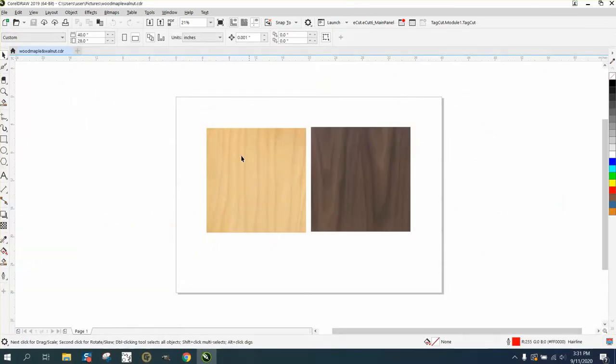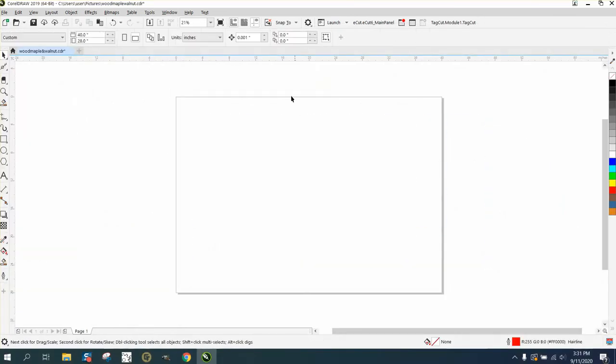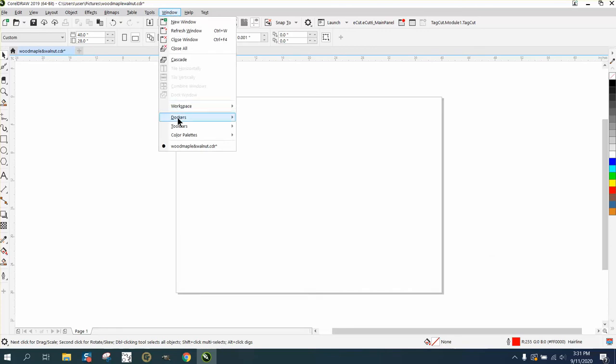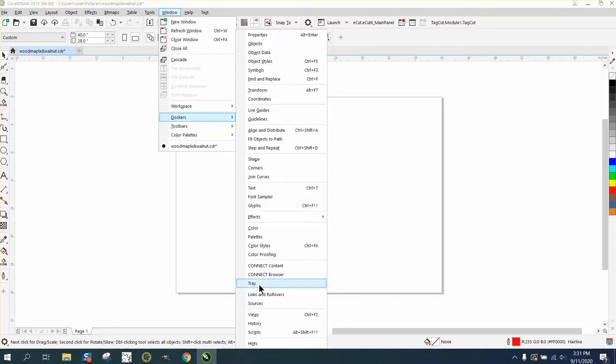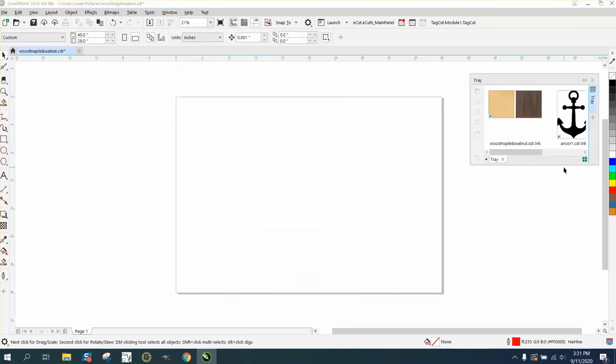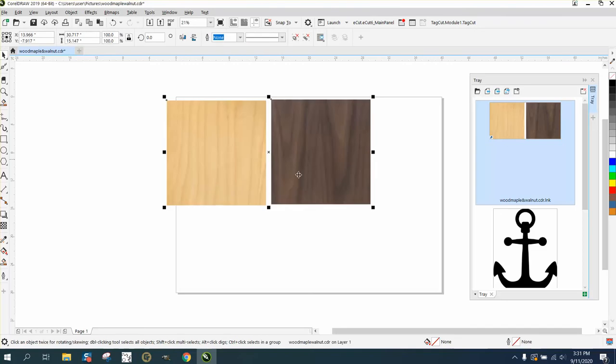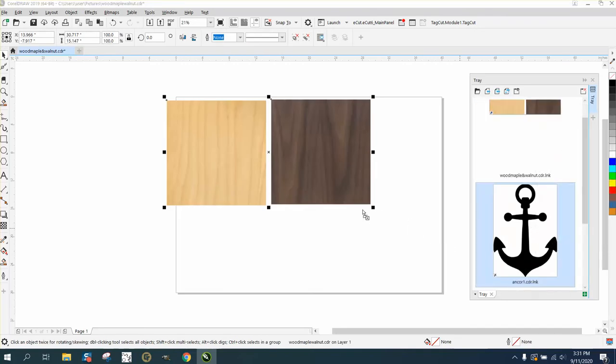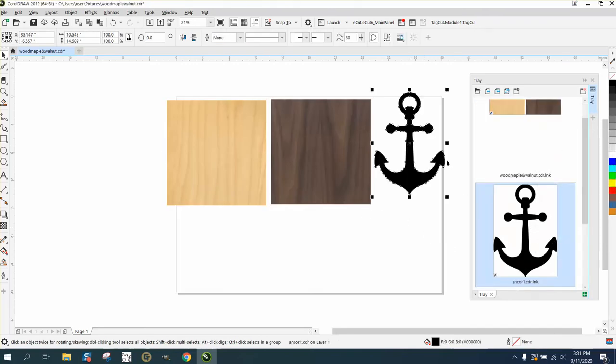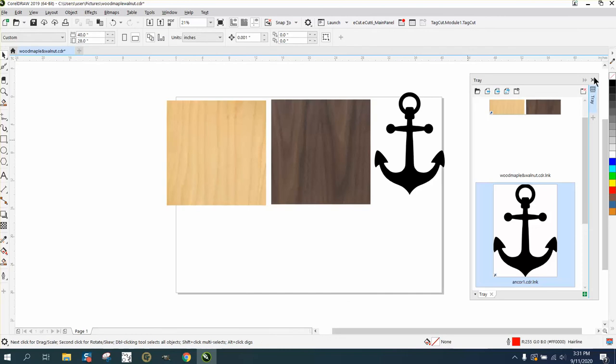Now, how do you access that? Very easy. It's a tray docker. Windows, dockers, trays, and you can make it bigger. If you wanted that wood, all you have to do is just drag it into your picture. If you wanted that anchor, just drag it into your workspace. So that's a tray docker.